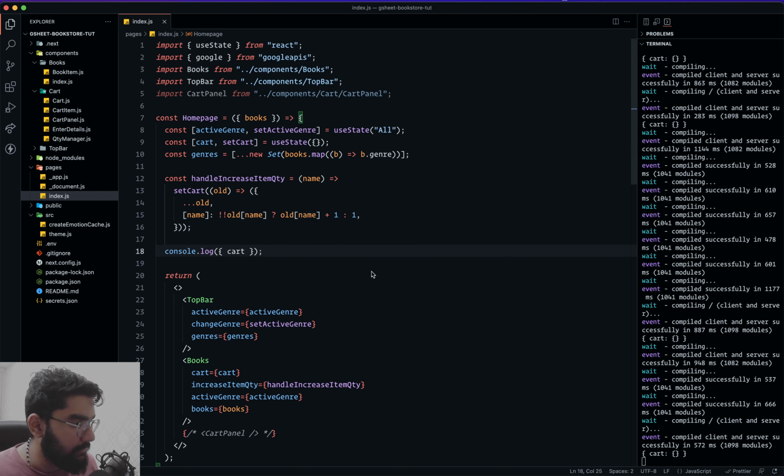However, if it's not, then it means it's obviously more than 1. And in that case, using the setCart, passing down the old thing in such a way, we need to retain the previous cart, obviously. However, for the particular book, we can do the previous book quantity - 1 in such a way. So I guess that would work.